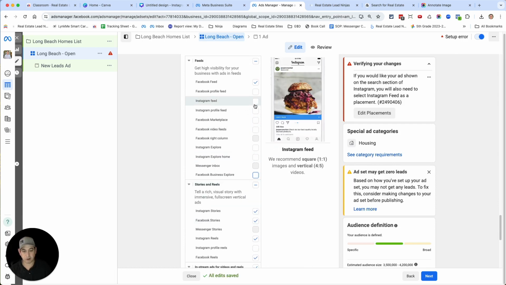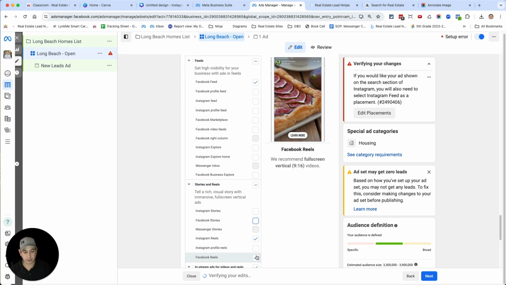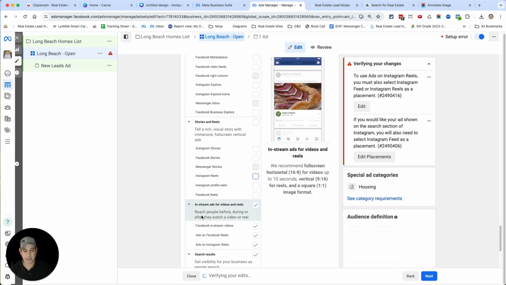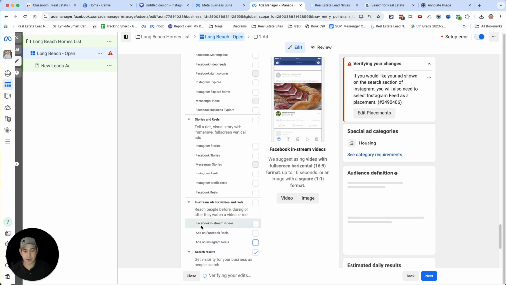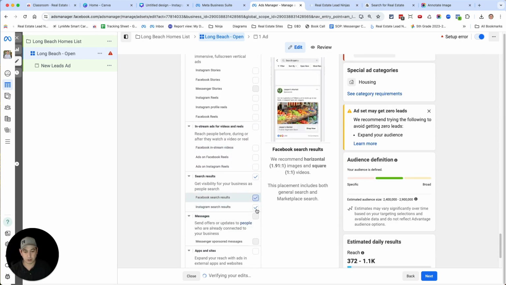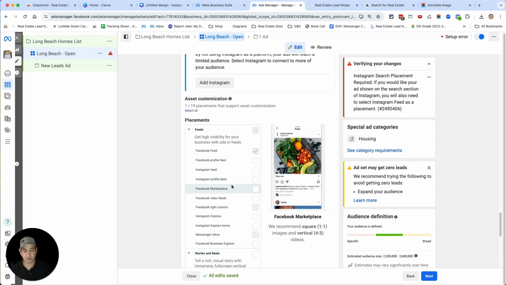Like I said, if you have Instagram, you could leave your Instagram feed on as well. I turn off stories and reels. Like I said, test this out, guys. Your results may differ depending on the area that you're running your ads in. But for myself, I like to turn all of this stuff off here. So now we've got everything unchecked except for Facebook feed.